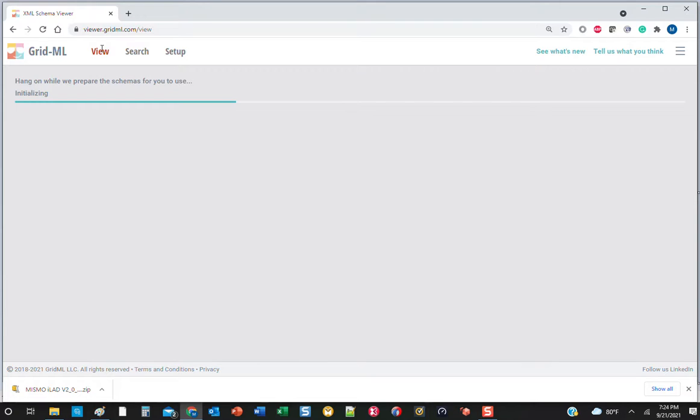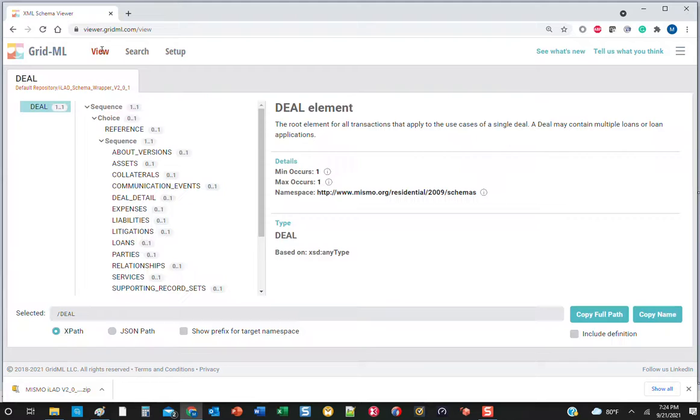There's going to be another video that's going to go into more detail about what you can do with the ILAD file and show you some of the features that are specific to GridML, especially with complex schemas that contain multiple types of data in it, like the ILAD schema. So you can go to that video and see more information, but that's it. That's all that's involved in downloading the schema from the MISMO website.